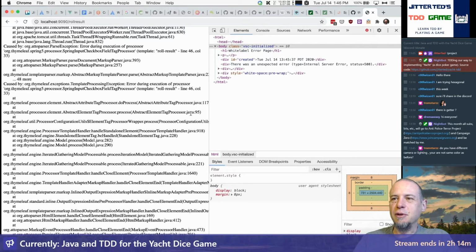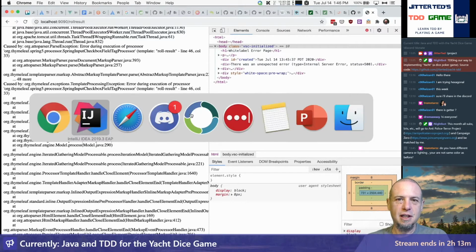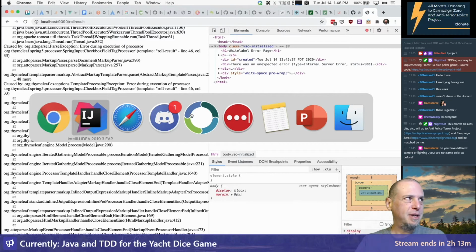Do I have a different camera lighting? Yeah, I've been playing around with the lighting color. I've got a colored gel on one of my lights because I've been trying to dim it back a bit and make it not as pasty white. But I need to do some more tests. So yes, good eye.